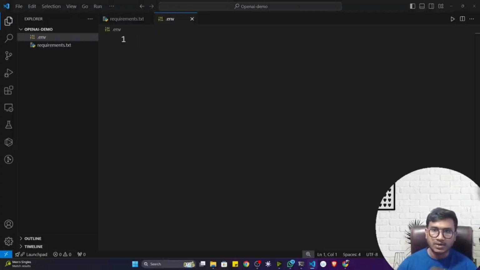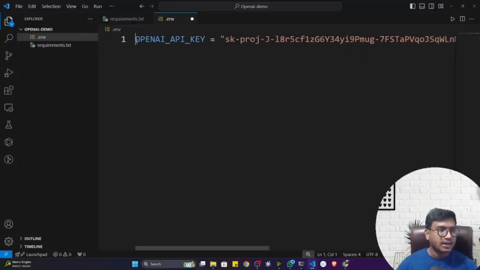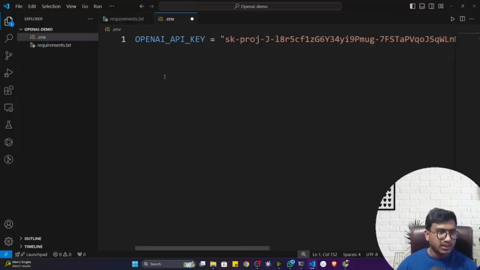So here, let me paste my OpenAI API key, guys. I have already pasted it. And here you have to give this particular key name, OPENAI_API_KEY equal to, and you pass your API key here, whatever API key you have created. I think you remember, in double quotation marks. Now let me save. Fine.